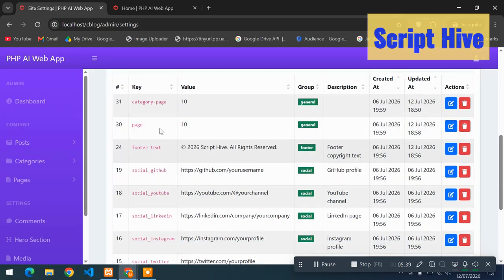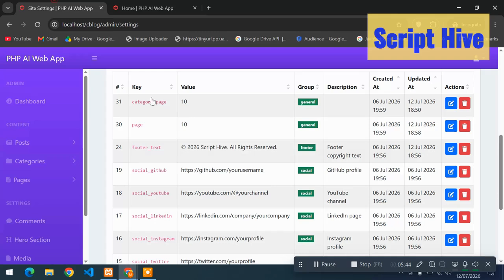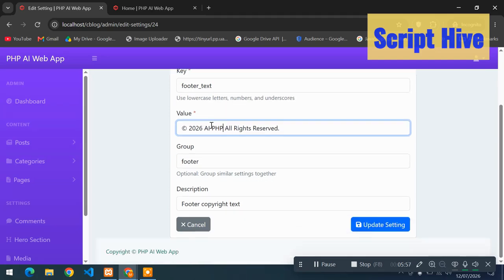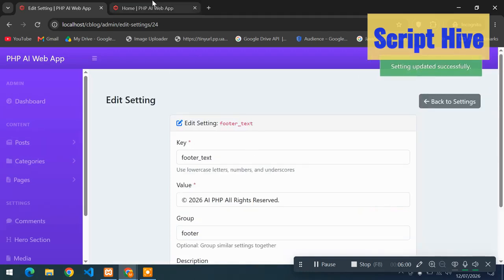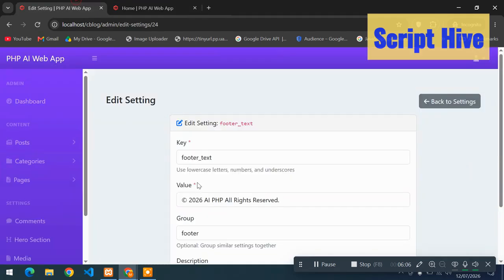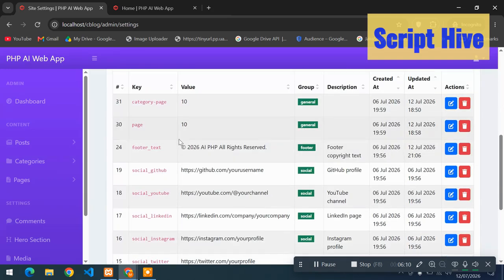And here is the footer text, you can manage that, 2026 script type. So let's change it to AI PHP. Let's update, and here you will see the output. Here you can see AI PHP. I have added this so you can manage everything from here.